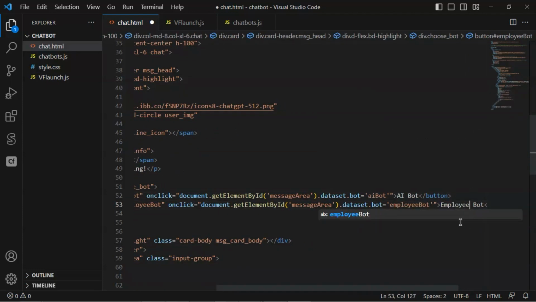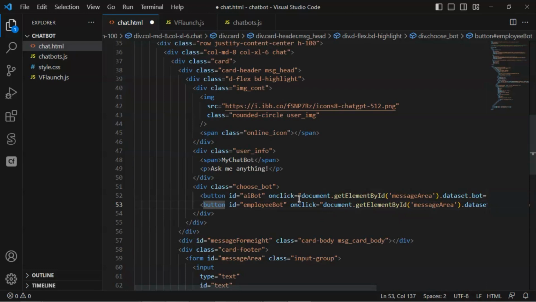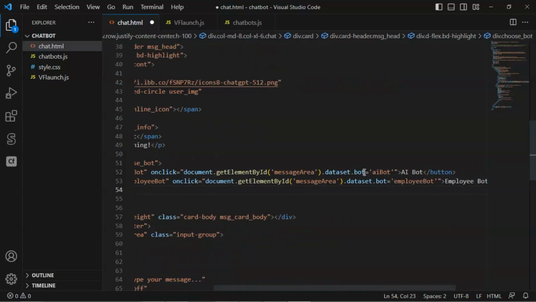Now, we have 2 buttons for the user to click. When one of the buttons is clicked, the message area's dataset will be assigned with a value. If the other button is clicked, the data will be changed. In this way, we can distinguish which bot the user wants. And we will call the function to run the chatbot correspondingly.